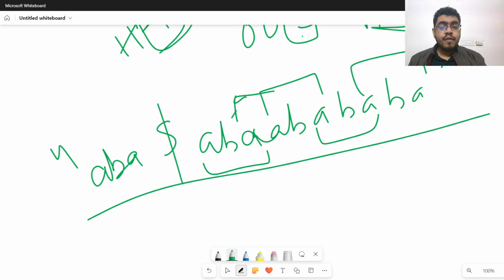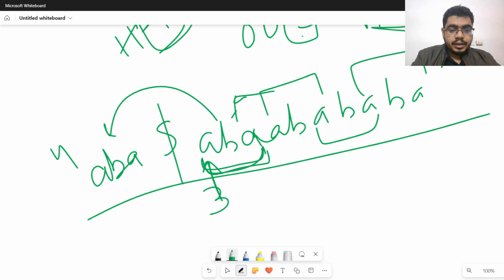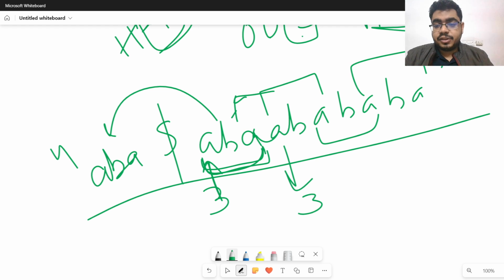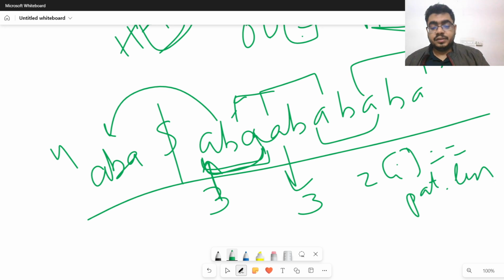So what will happen with this? Now when you run the Z algorithm on this new string created by pattern, dollar, the actual string, what will happen? Z of this position would be 3 because 3 characters match. Similarly, Z at this position will also be 3. So wherever your Z of i matches your pattern length, those positions are the ones where that many characters match the starting, which is the pattern. So that is how this Z algorithm or Z array is used for your pattern matching.